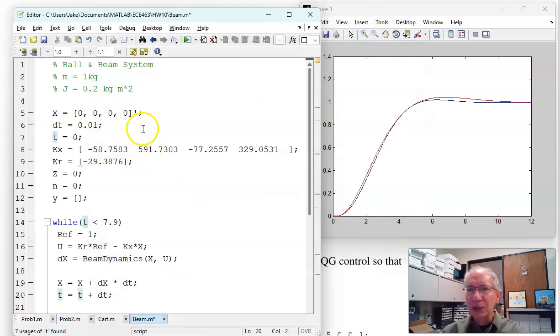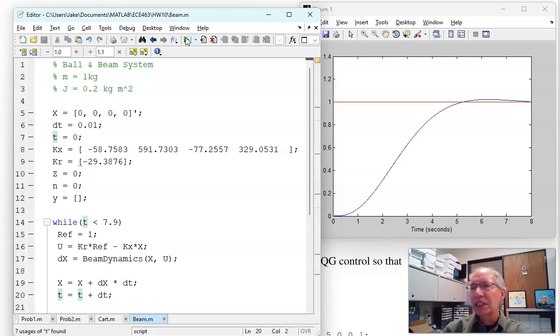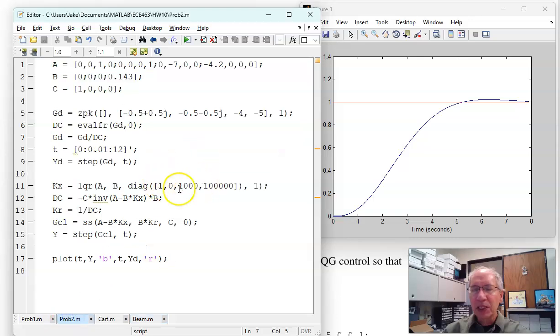So let's see if that actually works. So give a step input. It goes over. Stops at 1. About like I want. That's kind of the idea of LQR techniques. I've got a knob to play with. That's the weightings on Q.